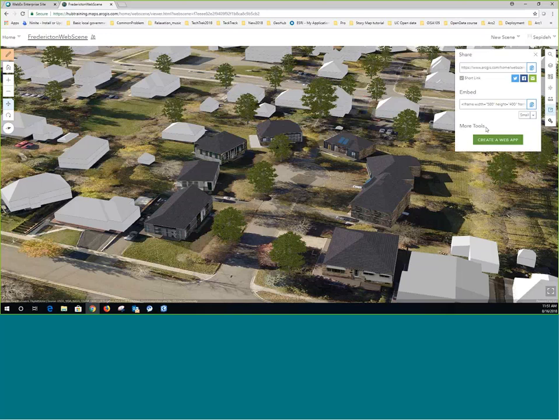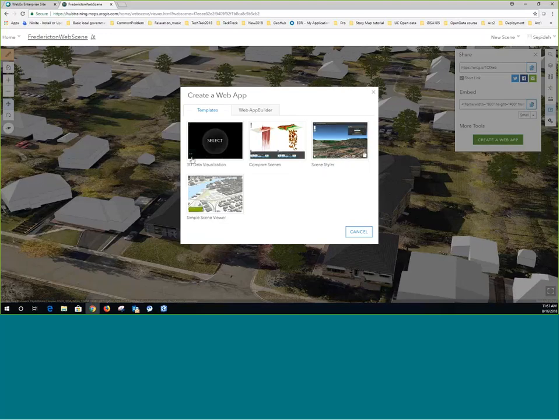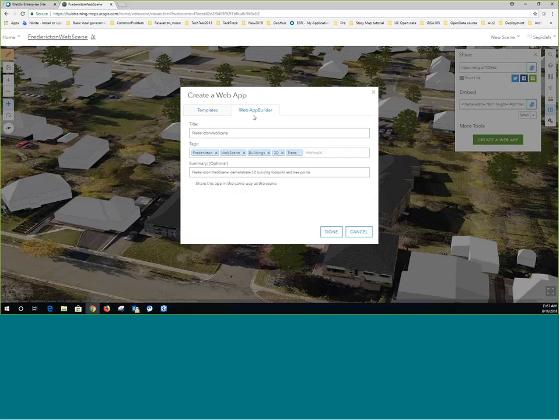Next step is sharing the results of your work as a web app. So I'm just going to the web app. As you see, there are a lot of templates that are available. You can embed your web scene with these templates, or you can share the result of your work through the Web AppBuilder.